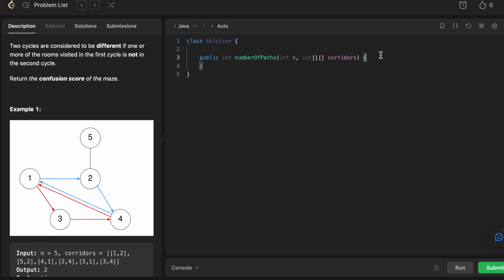So let's jump into coding right away. Let's create our adjacency list. I'll be using a map for that, and a hash set, because that's where we will be saving all our neighbors. So graph is a new hash map.